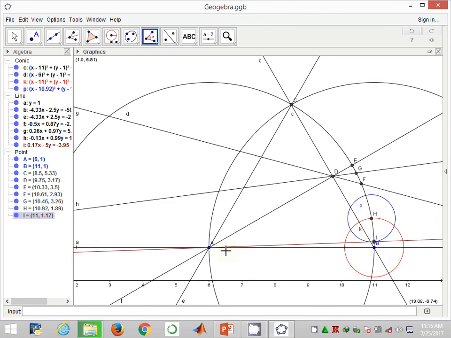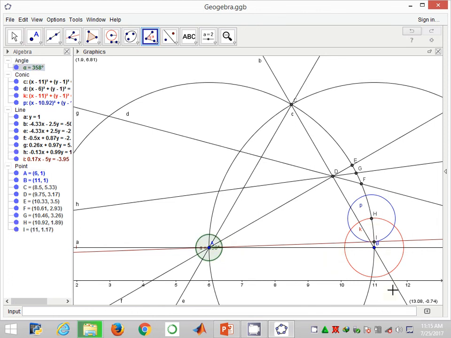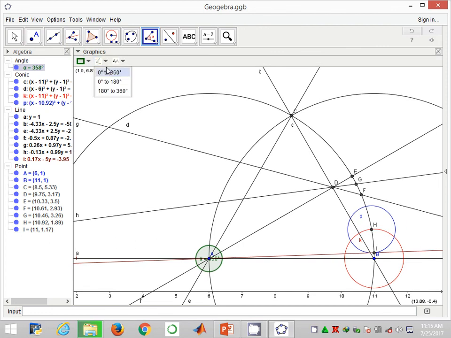Angle I, A, to B. Here it reads the reflex angle as 358. I'm interested in the scale between 0 and 180, and here is where I come to change it. And here it is, 2 degrees.